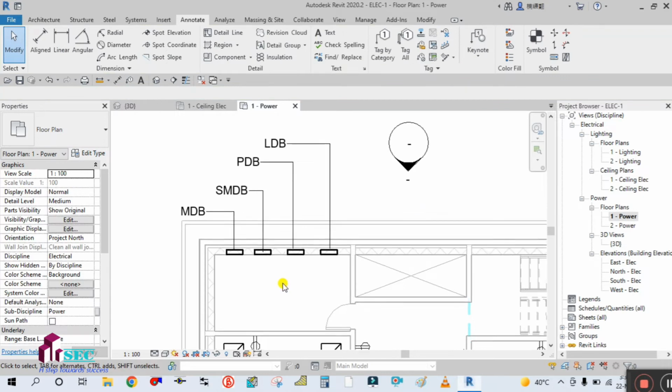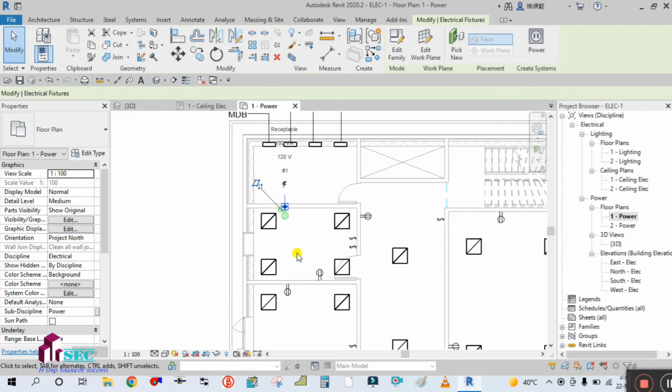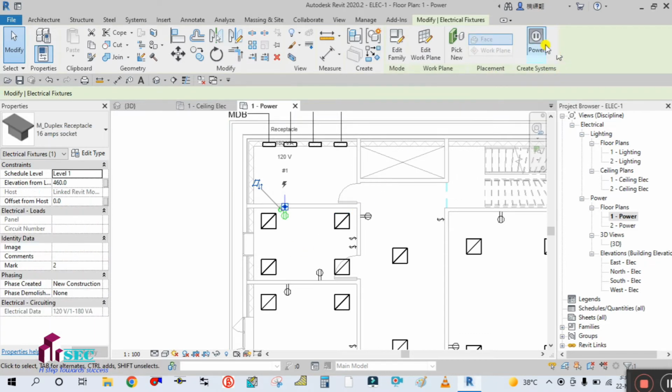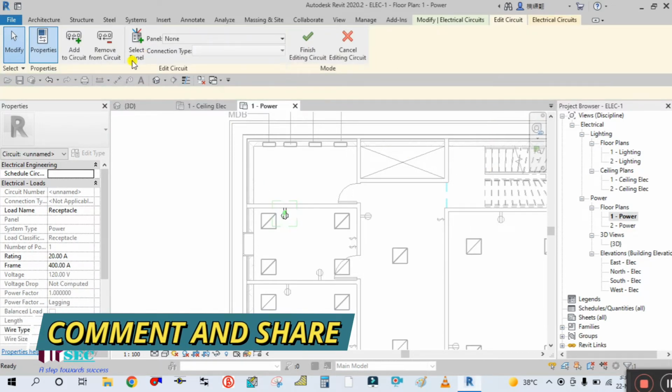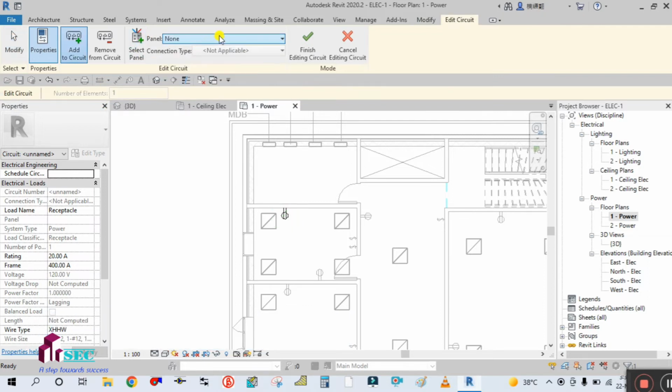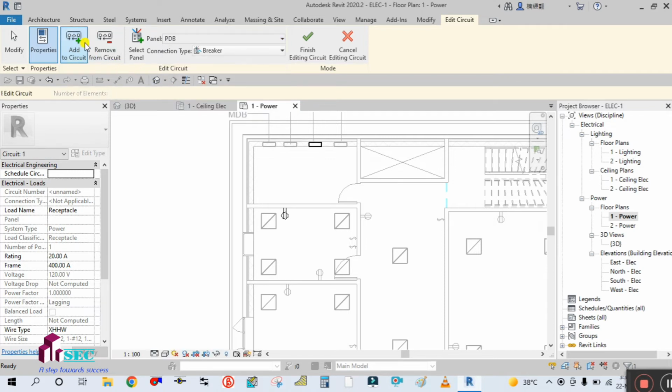Okay, so we have to create the power circuit. So what you will do, simply select this one socket, and this power command is activated. So now simply select on edit circuit, then you have to select this panel here from the list. So I'm going to select the power dB. Okay, and then add to the system. So I'm going to select how many socket I want to add in one circuit. So I'm going to select these two, then finish editing circuit.